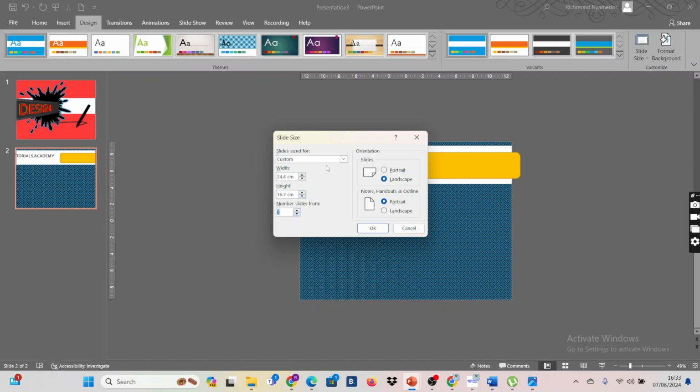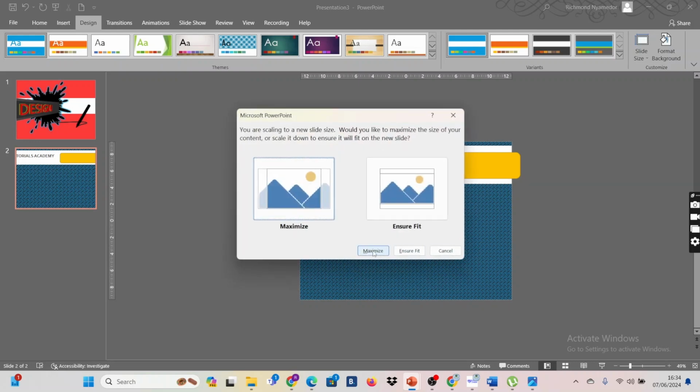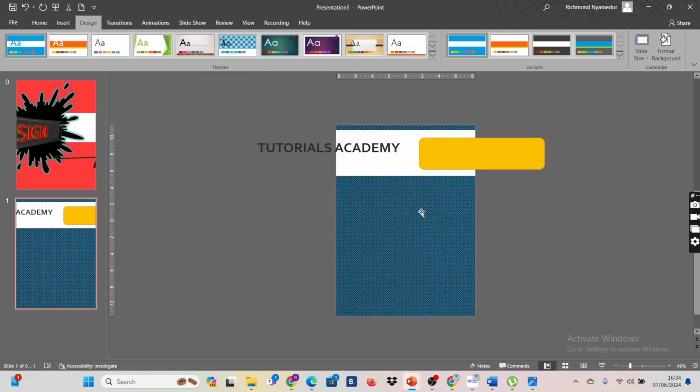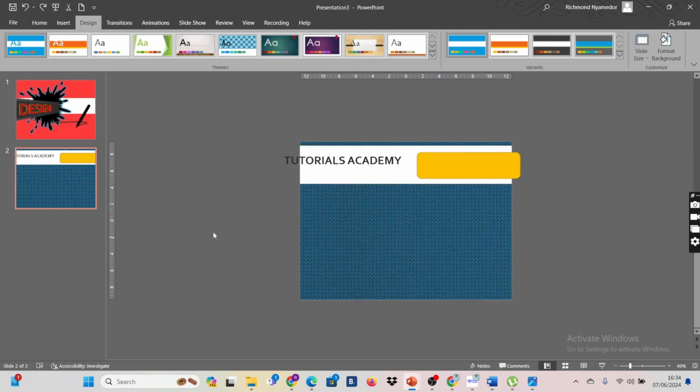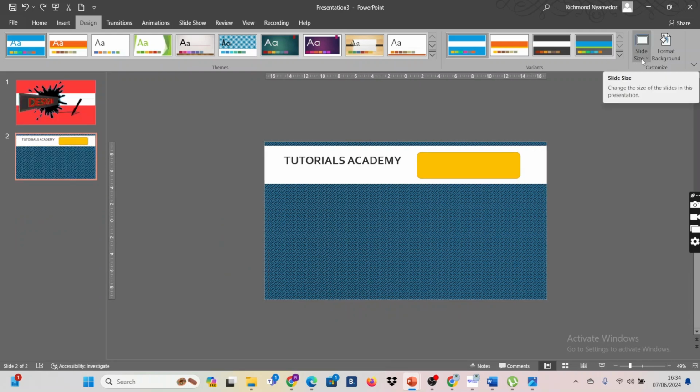You can edit it here, change the layout of your slide: overhead, banner, on-screen show, whatever you want to use. And then you can edit the width and the height here. You can change the slide layout from portrait to landscape. Then click on OK, maximize, and it will change. You see, it has changed the layout of both slides, because I chose it to start from the first slide. You can choose it to start from the second slide, and then it will affect the first slide. So that is it for slide size.